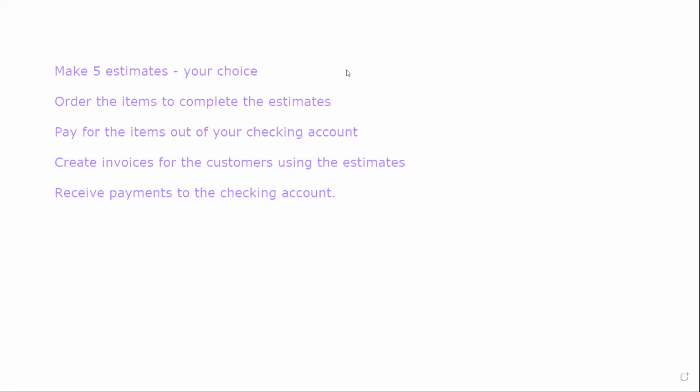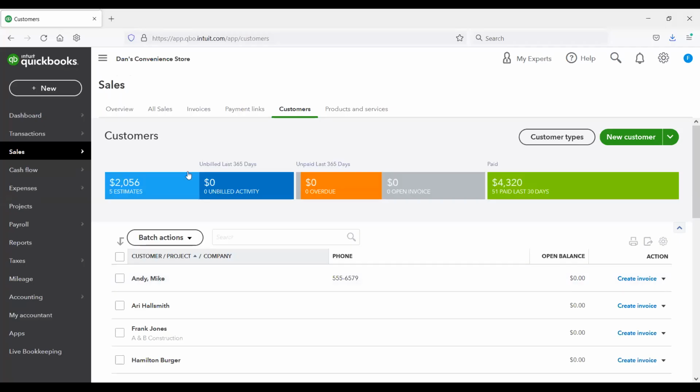So I've done my 5 estimates for 5 customers. Now I'm going to order the items. If you forget who you did or how much they are, you will see here in the light blue area under our customers, under sales, it tells you how much you have pending in estimates. And by the way, if you don't receive invoices off those estimates, this number will just keep growing forever.